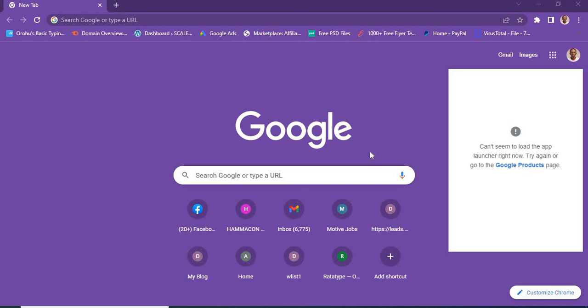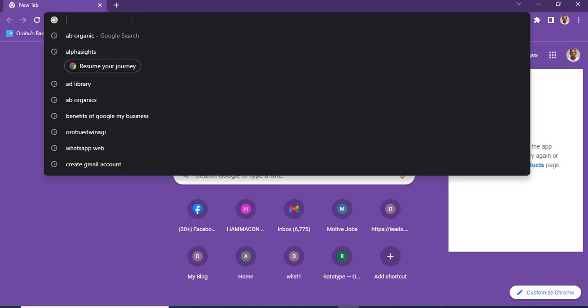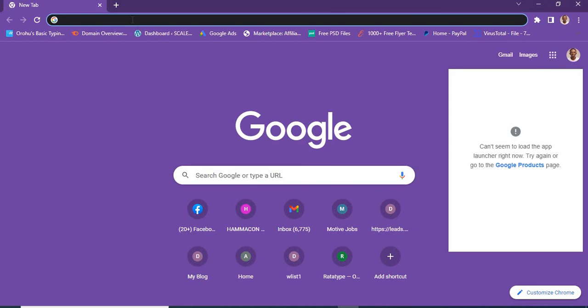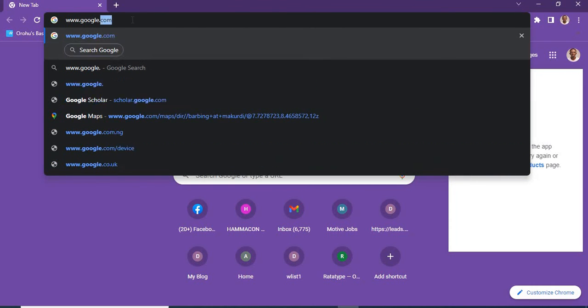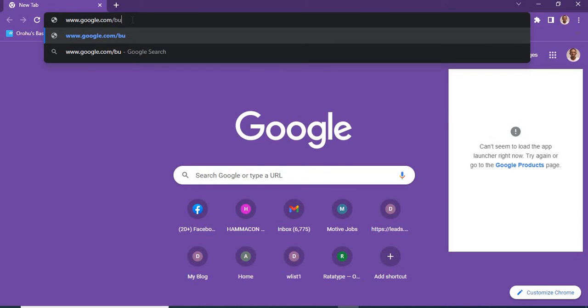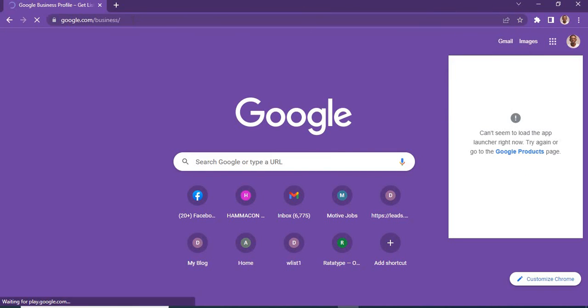All right, I assume we all have an idea of what Google My Business is, and we already have what we will be needing to create a Google My Business profile. So we'll be diving straight to the Google My Business profile homepage. All you need to do is go to Google, www.google.com/business. So you enter.